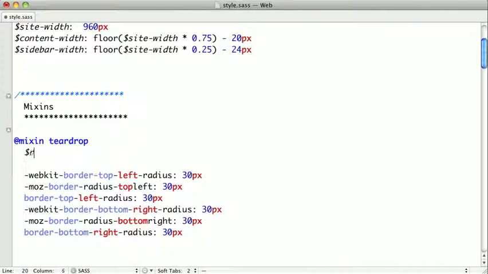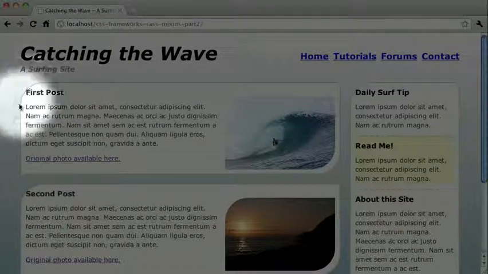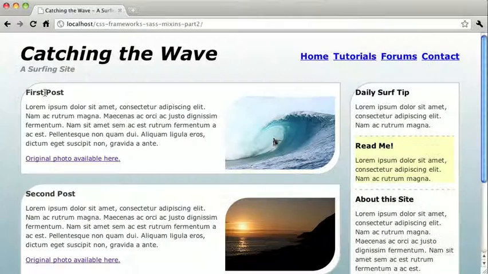I'll go ahead and put in our radius variable there, and we'll set it to 50 pixels, and then we'll just copy and paste the radius variable where it says 30 pixels. And when we switch back and refresh, as you can see, our borders have become slightly more curvy, so our variable is indeed working correctly.